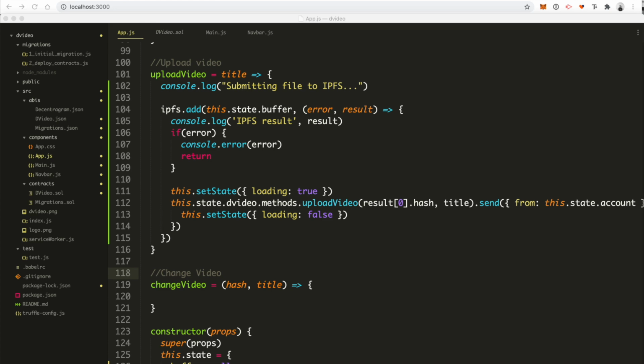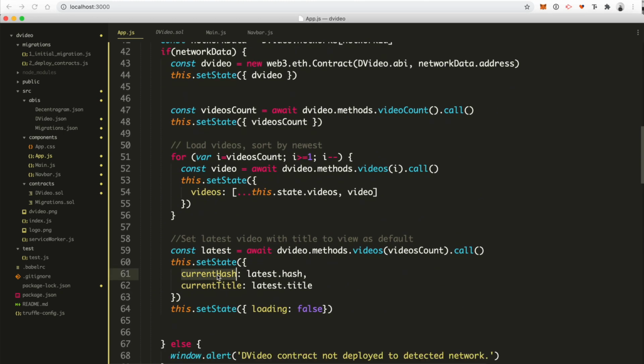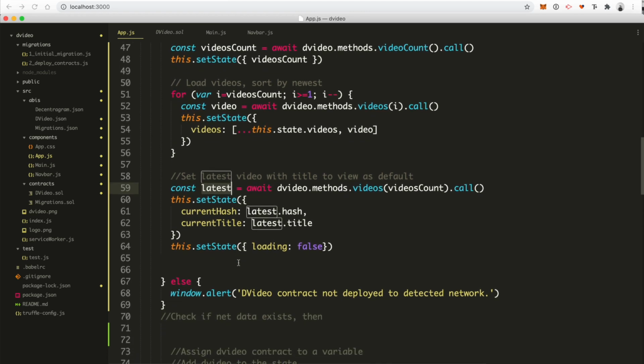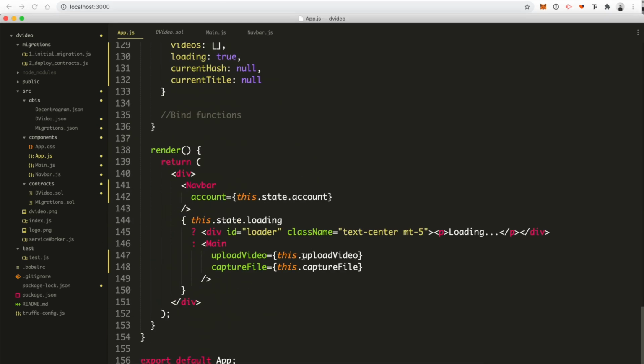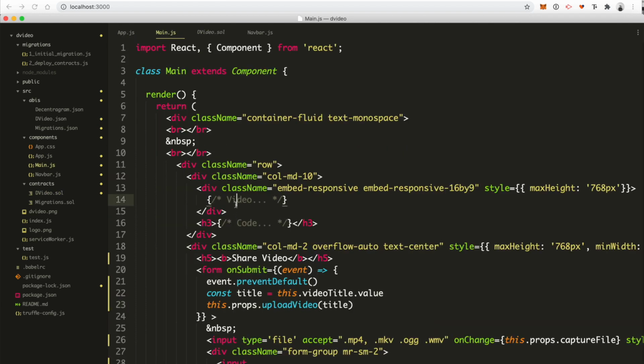So basically what we want to do is we have the current video listed here. We said set state current hash is the latest hash because we sorted the videos by the most recent. So we got the latest video, and we want to show that on the YouTube player. Okay. So let's pass in the current hash like this. Here we'll say current hash. Okay. And we'll go into this dVideo, sorry, the main component here.